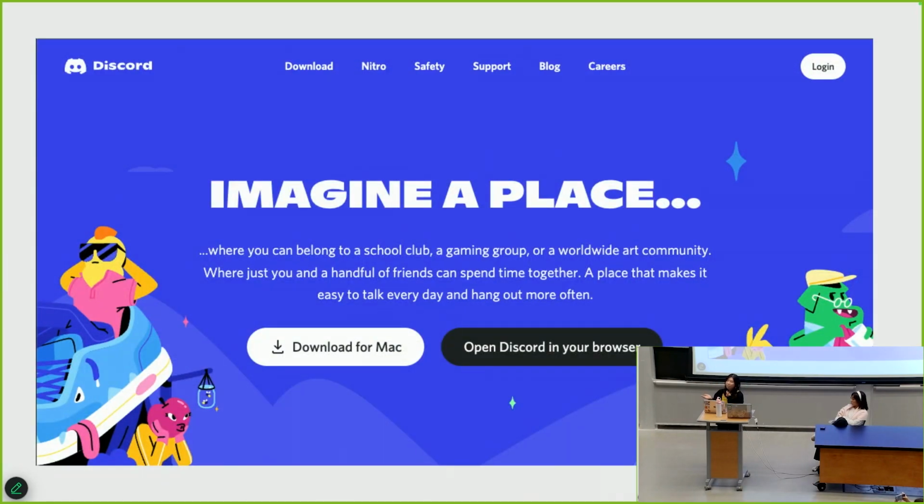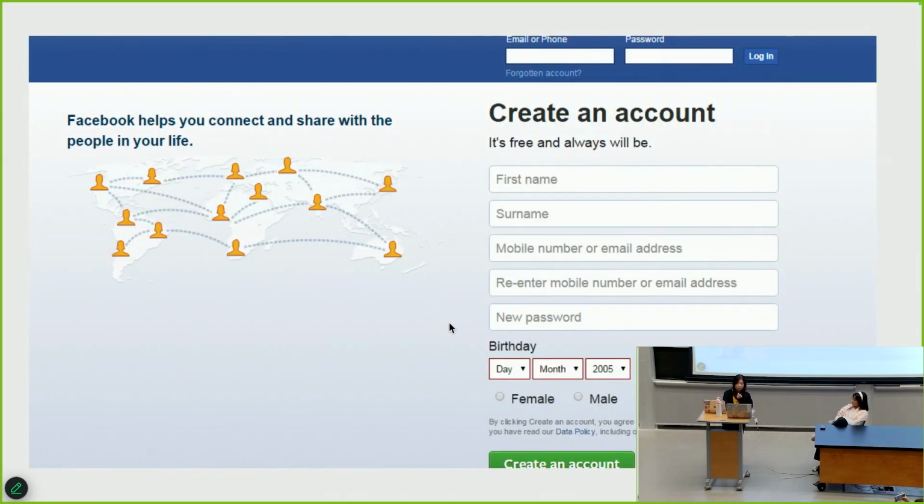So I'm sure you guys are all familiar with Discord's UI, but one of the ways that Discord optimizes its UX as well is by having the buttons really centralized and very easy to click, so you know exactly what your options are upon entering the web page.